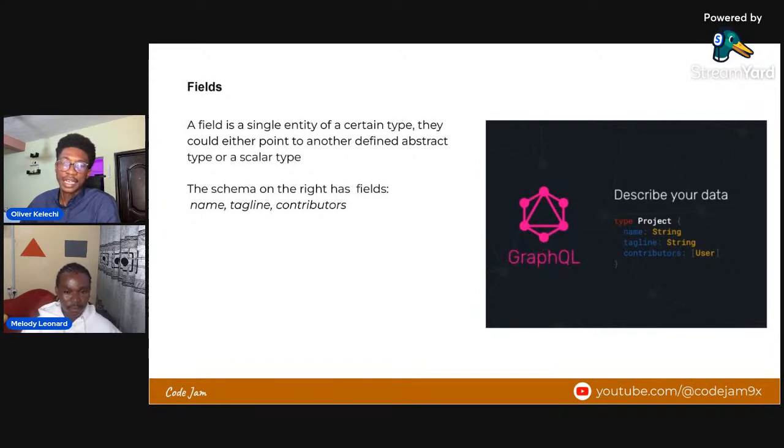And you could see that here we have a field that points to a scalar type. Scalar types are like your integer, your string, your boolean. While your abstract types are those types you yourself define. Something like on the right here, we have contributors, and contributors is pointing to another type, user. So those are abstract types. A field could either point to a scalar type or an abstract type. From the image here, we have a type called project, and project has three different fields.